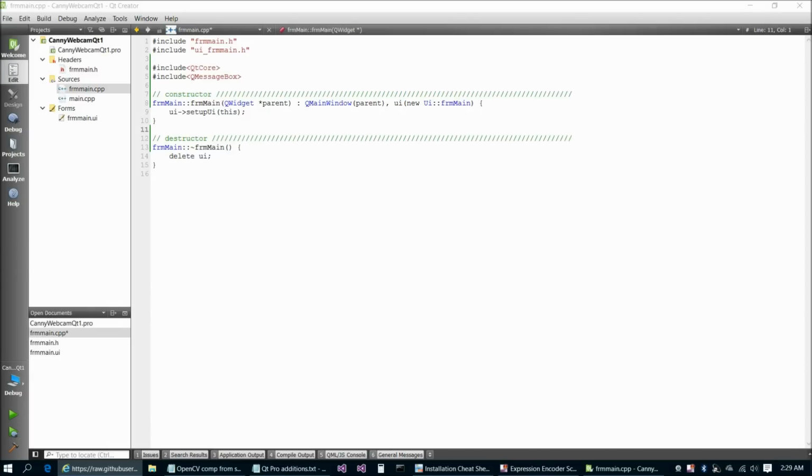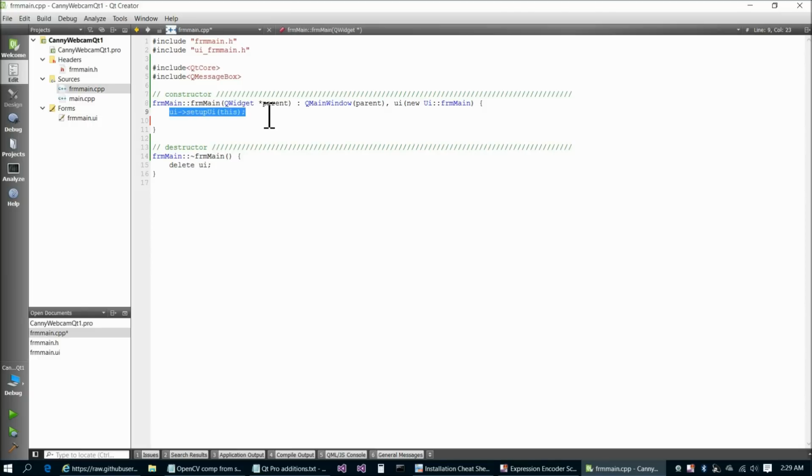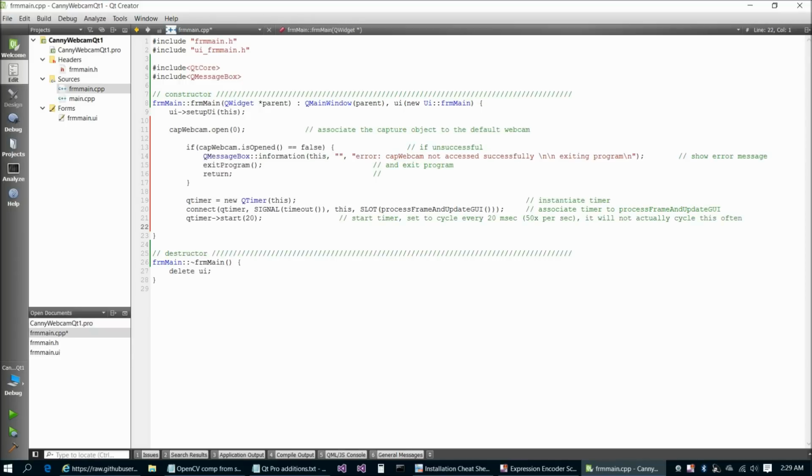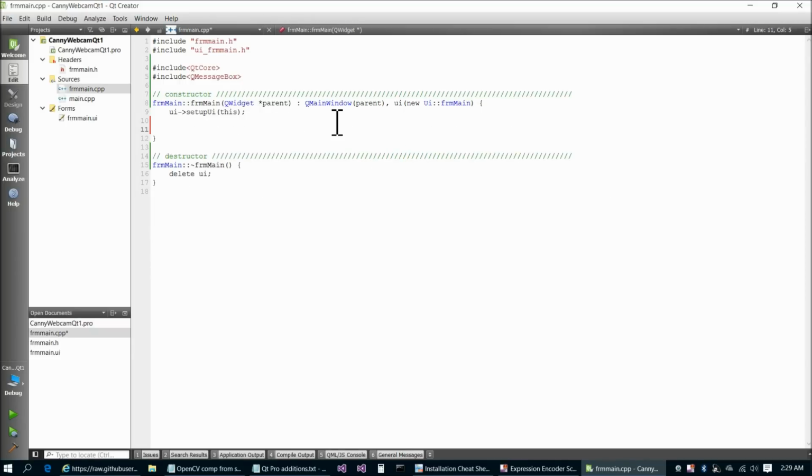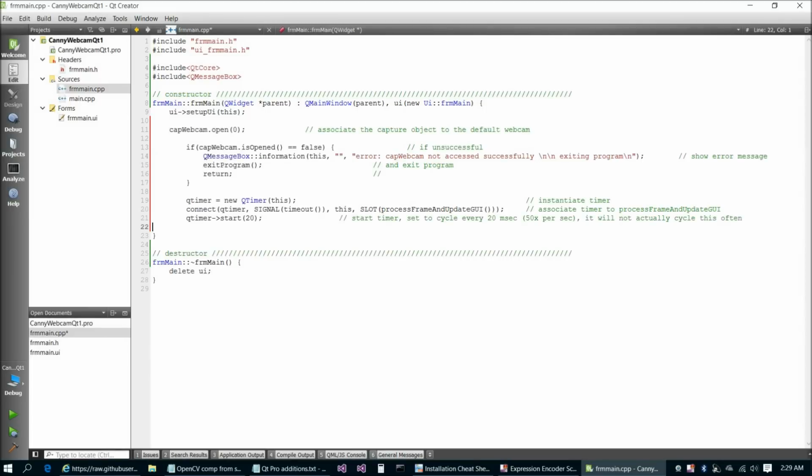webcam and start a timer for it. So let's go ahead and paste that in. We definitely don't want to touch this ui setup line, otherwise that'll cause a concern with all the components. Probably the program wouldn't even start at all. So we definitely don't want to touch that, and then we want to paste in right there.